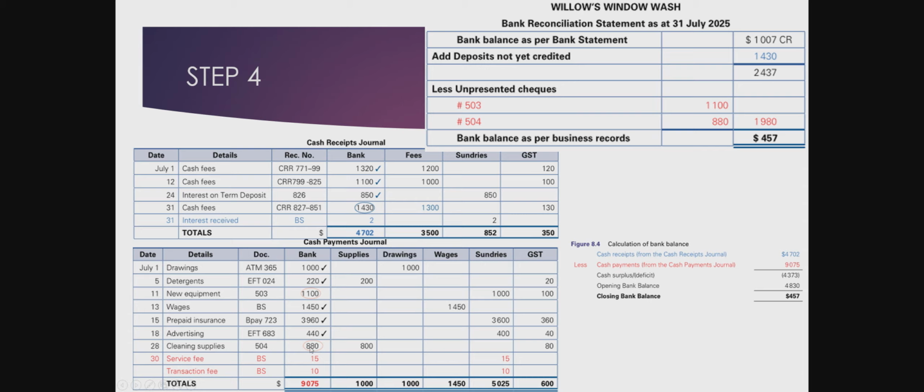Less your unpresented checks. So all the stuff circled. Gives us a total. If you do your total, take away your unpresented checks, we should equal a bank balance of 457. If you get the same number as you did with the previous step, then you know, guys, that you have accounted for all the transactions and all the updates. So that's a bank reconciliation statement for you.